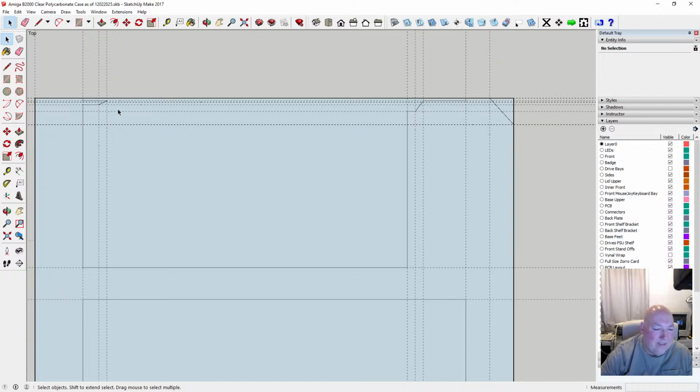Right, so we come down to there. I've got to do the shield next, right? So that one is 22 millimeters, so 22 millimeters over.